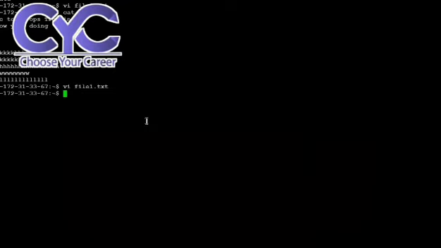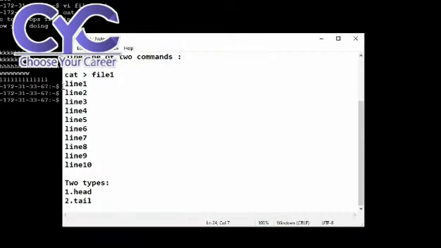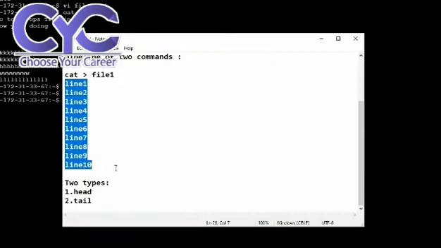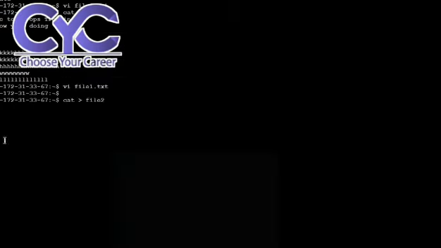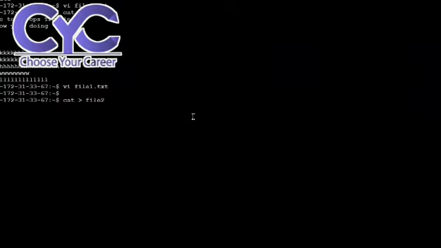Now I'm trying to go with the head command. First, as I told you, I'm creating the file with cat. I'm going with file 2. Whatever I want to write, some data, I can copy this file entirely without wasting time. I'm pasting it here. Once you're done, we can press Control C to come out.